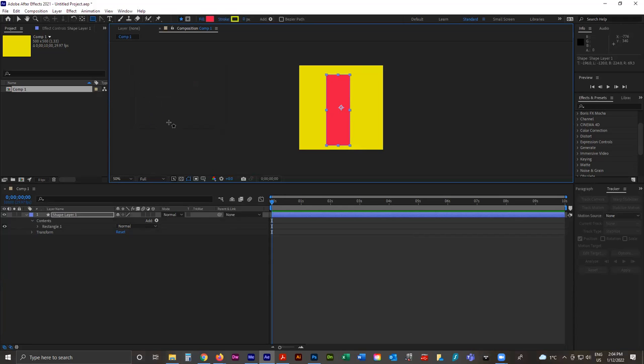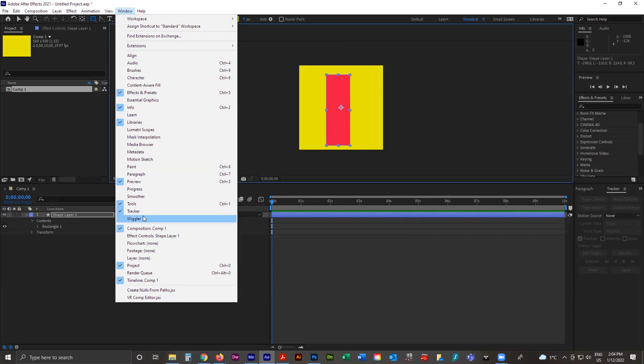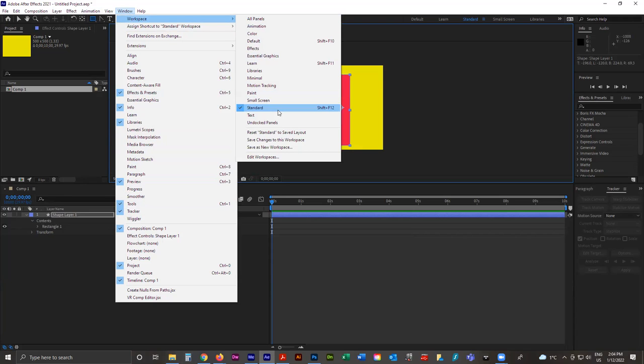Let's see, I can't click the panel. What do you mean? Do you not have this panel available? That would be a function of the workspace. So if you go into Window and choose Workspace, try out one of these, click on Standard, or go and turn on some of these, make them visible. But I find that Standard works just fine.